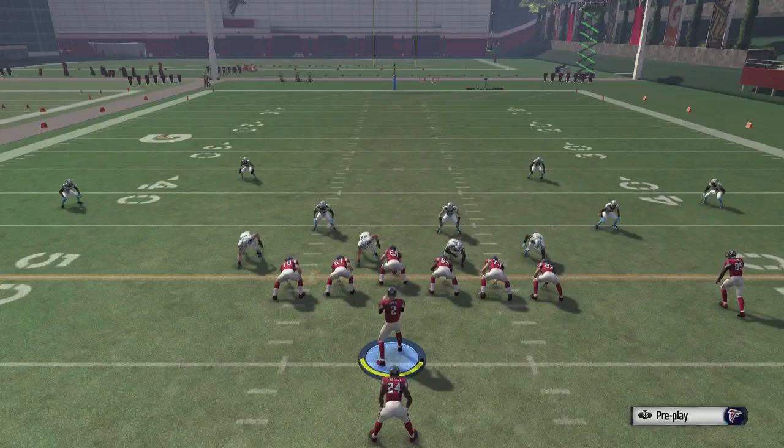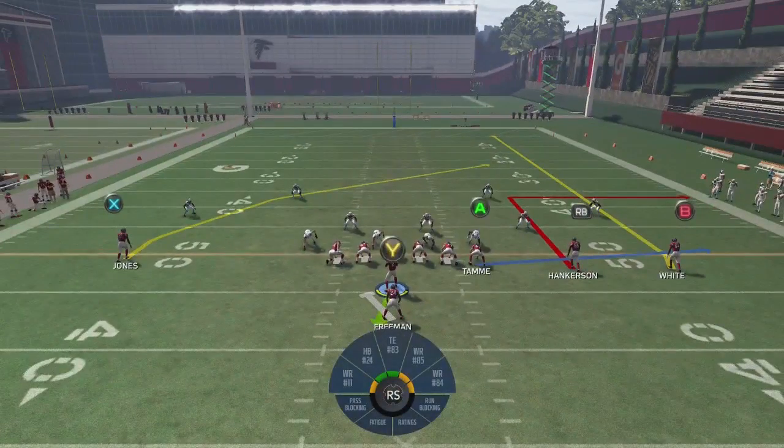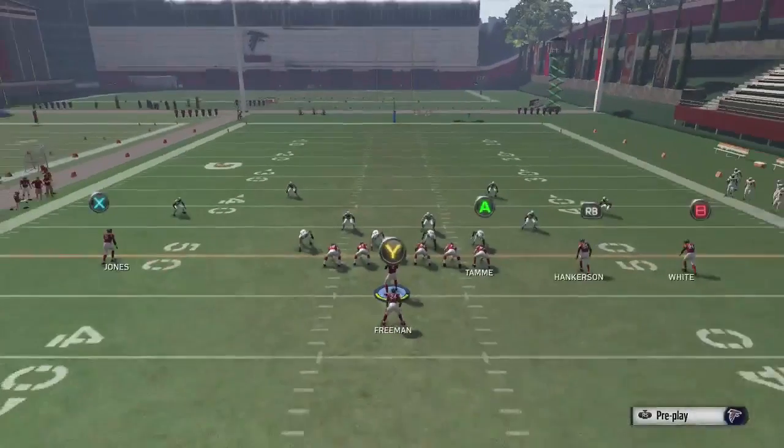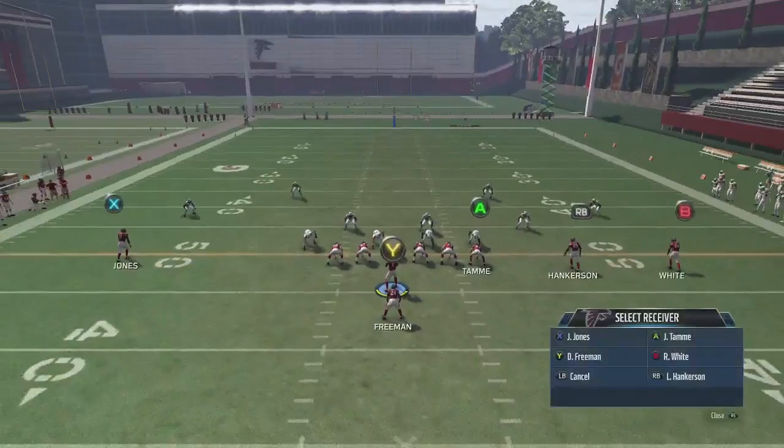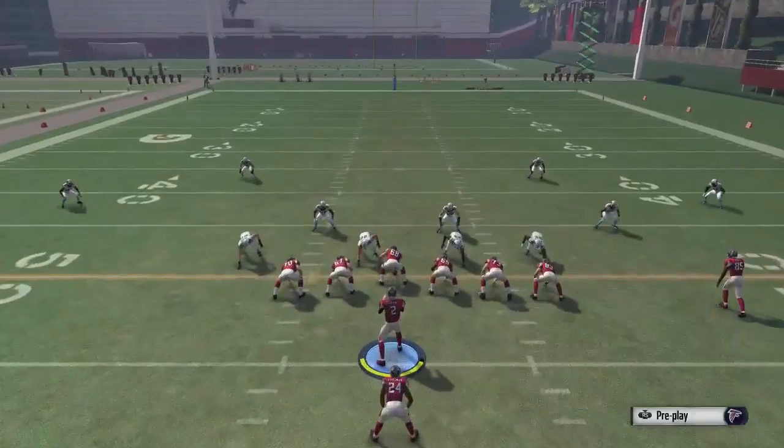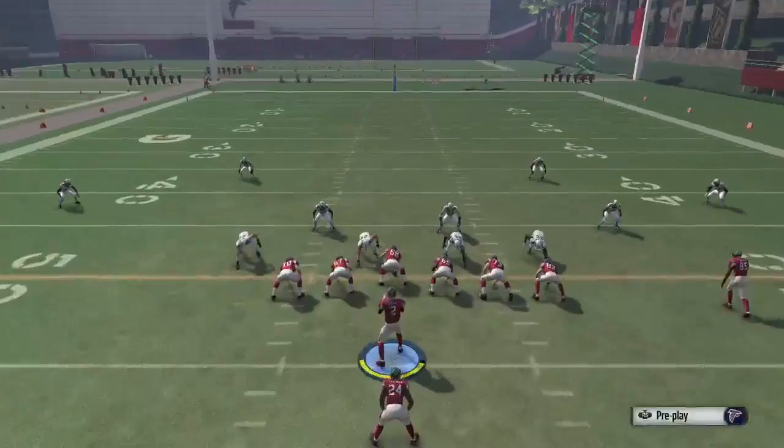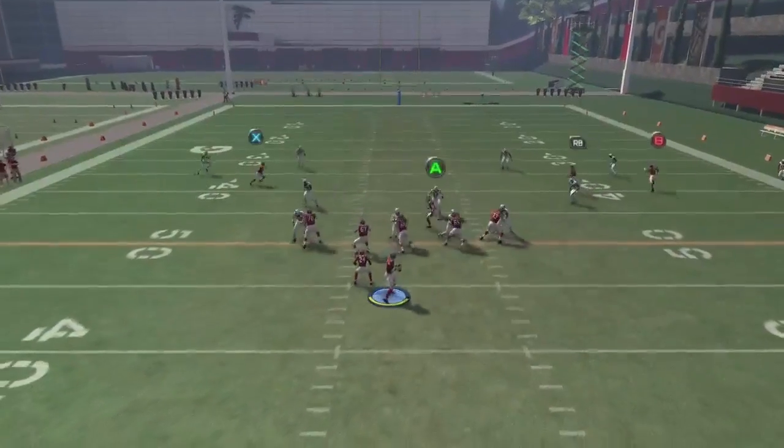This next setup is going to get this X receiver isolated one-on-one with that free safety with the route combination that we have drawn up. We're going to put the A on a slant, the RB on a streak, and the B on a fade. We're going to cut off the play action. We're going to fire this to the X receiver as he cuts across the middle.